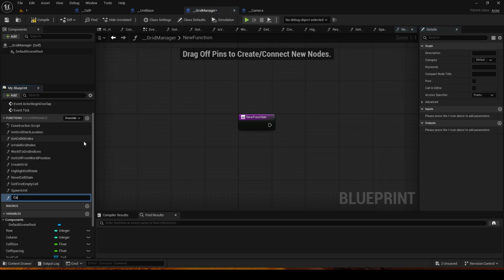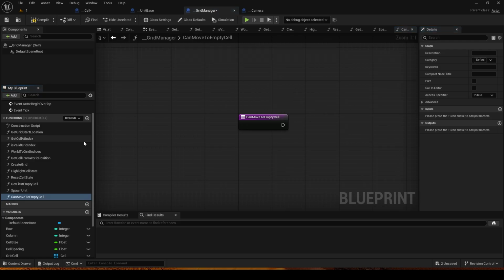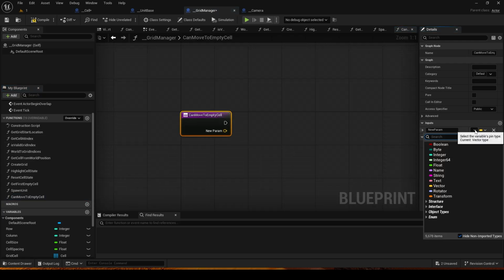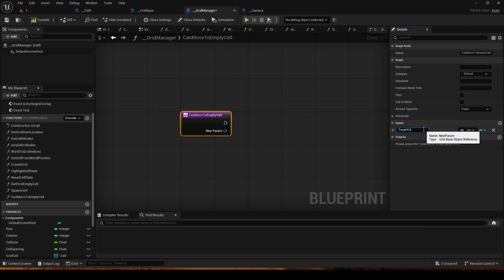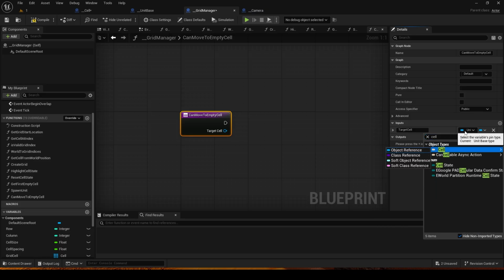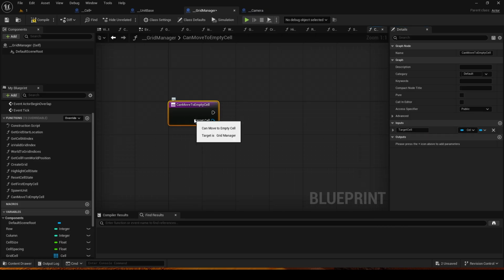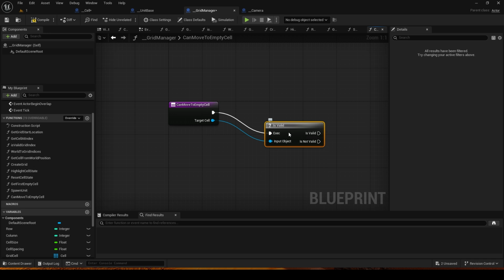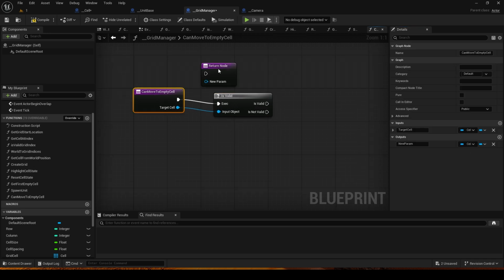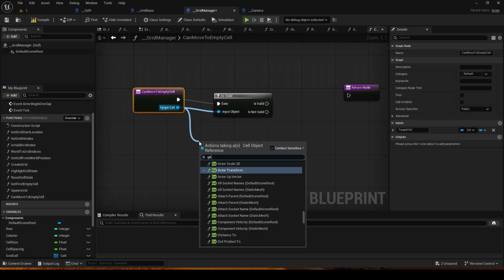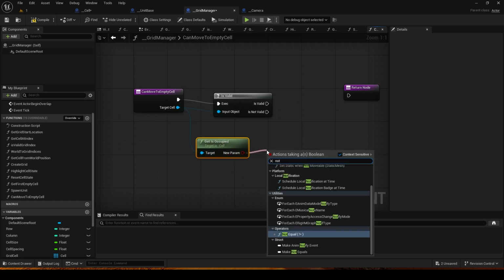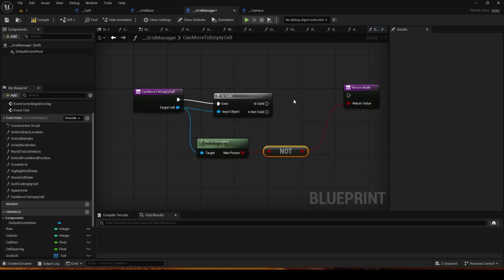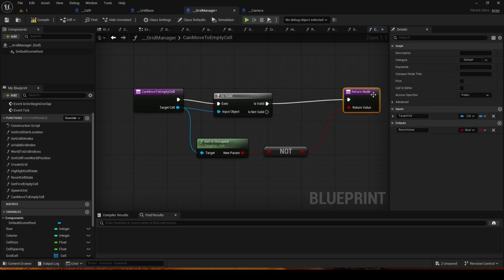Add a new function named CanMoveToEmptyCell. Add an input function variable targetCell with the variable type as cellObjectReference. Check if targetCell is valid. Then check if targetCell is not occupied. Then set it as the output function.